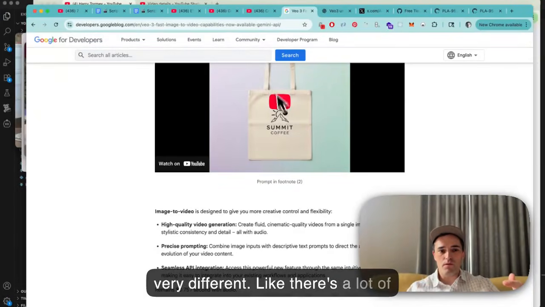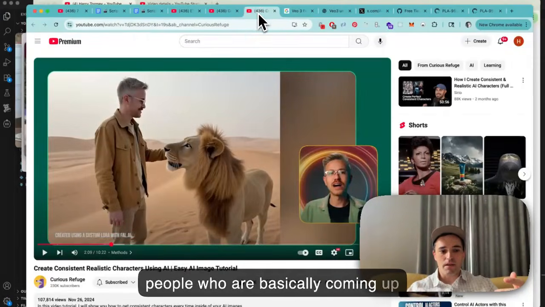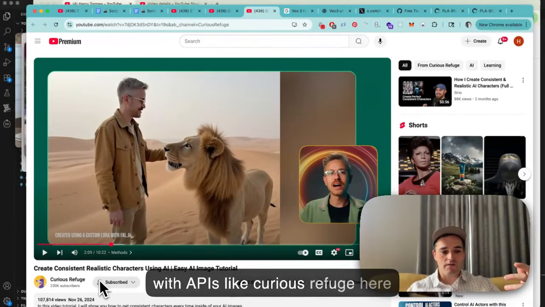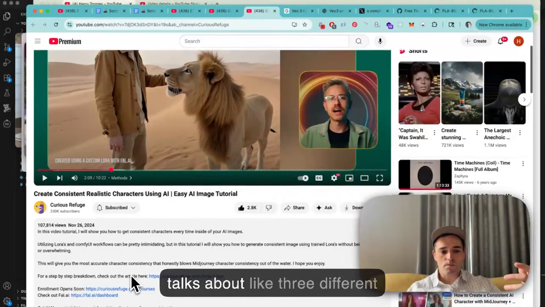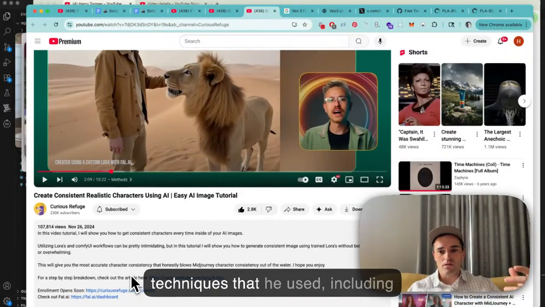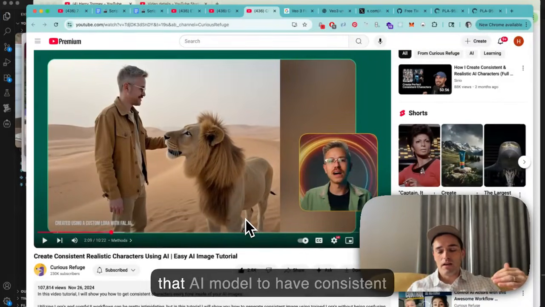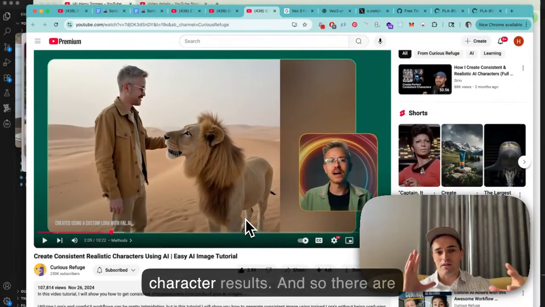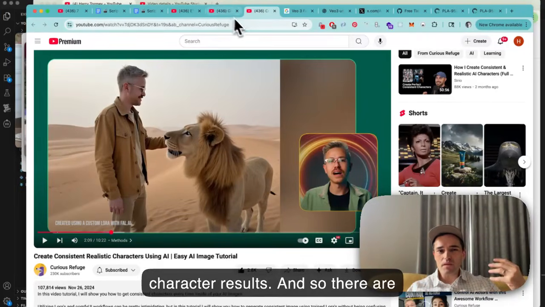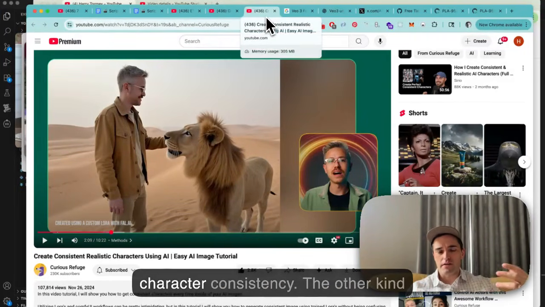There are a lot of people coming up with approaches, like Curious Refuge, who talks about 3 different techniques that he used, including one where he created a custom fal.ai model to have consistent character results. So there are techniques that you can use for character consistency.